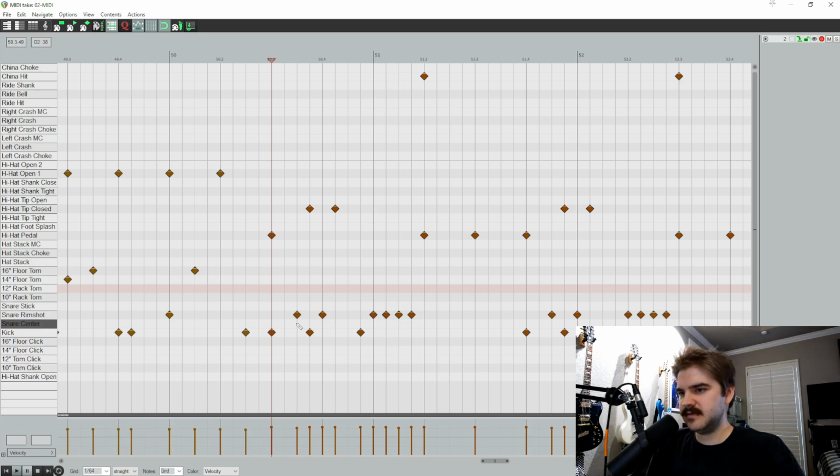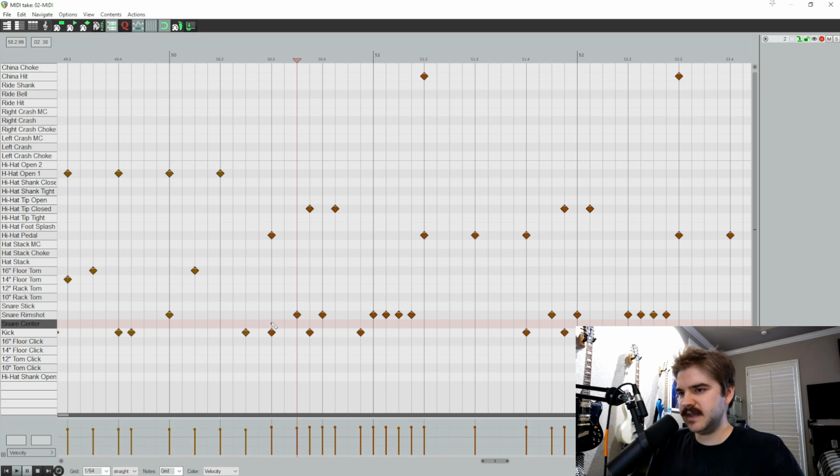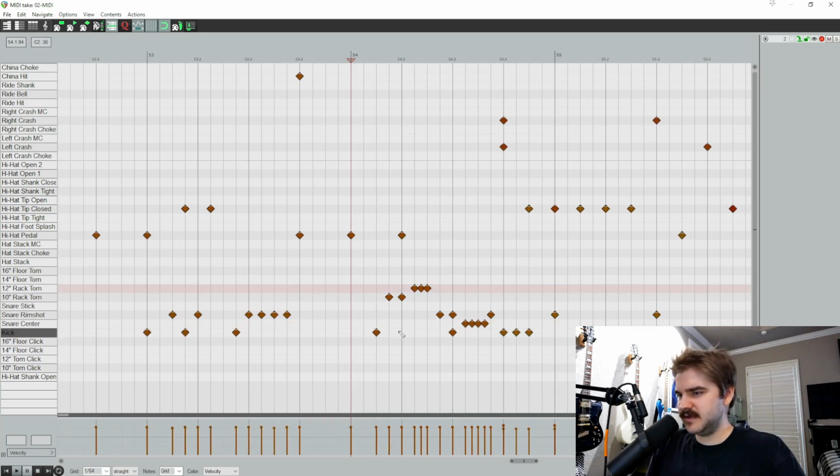I would normally want to do a flam here. I don't really have that option with this particular kind of kit here. That's not a huge deal. You can kind of cheat that by putting the snare centers on here too if you want. And that's the same. And then we've got a really big transition here.